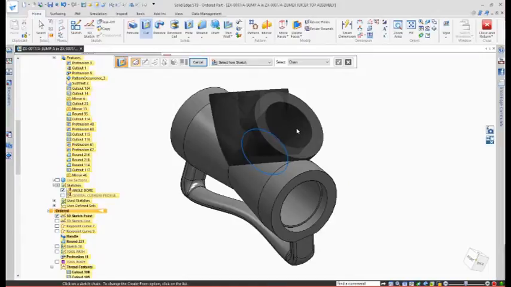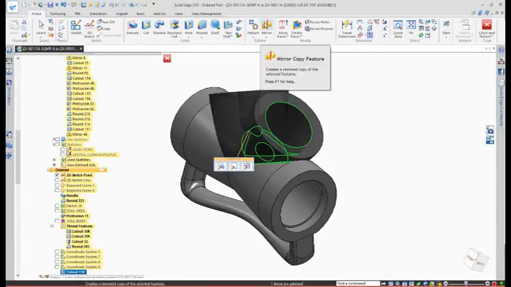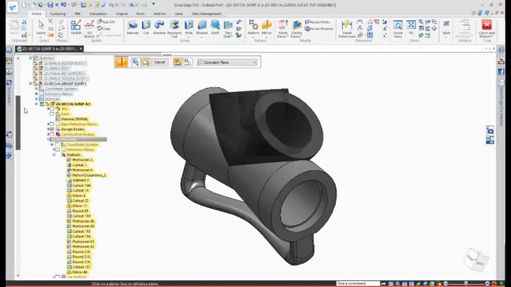Let's take that same cut, however, and let's do a little bit more to it. Let's mirror this guy.